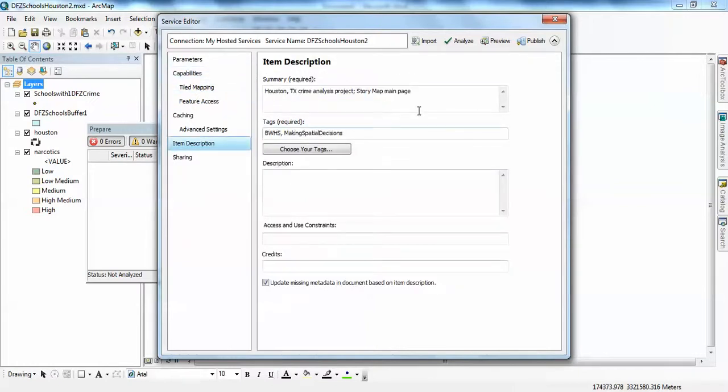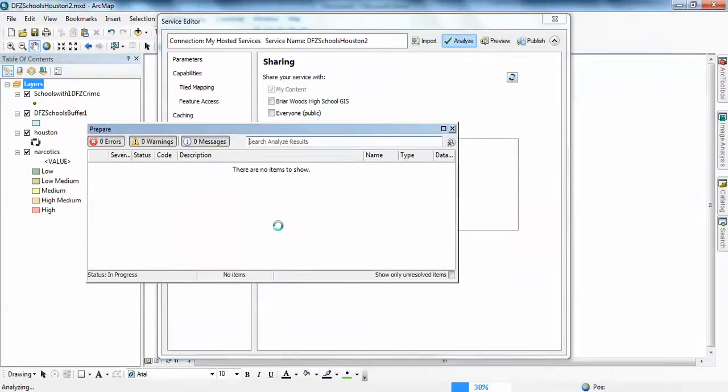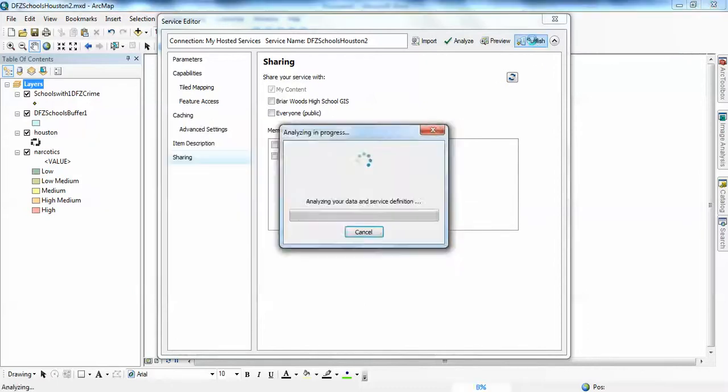My item description, it's not going to be the main page. This is the drug-free school zone analysis. Got my tags, I'm good. Sharing, share it with everyone in the organization, or you just keep it on your own. I would just keep it on your own. Analyze it, make sure we're good. No big red X's, so I'm good. Close that, and we'll publish.